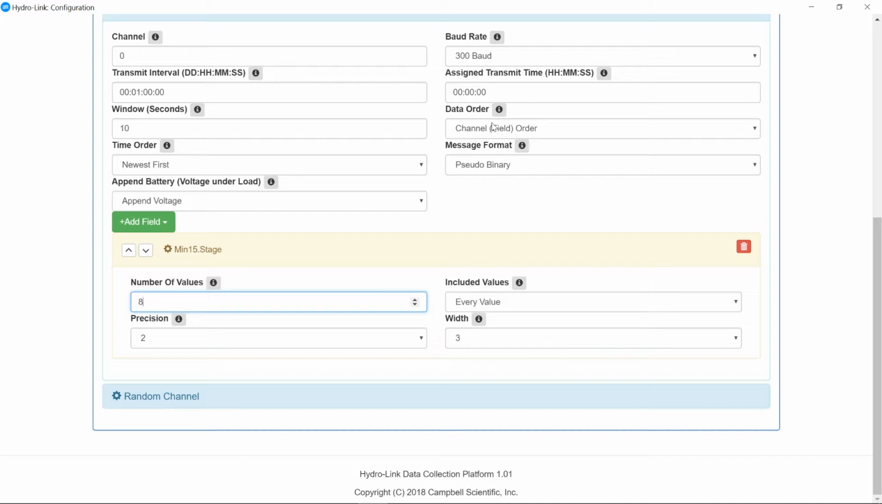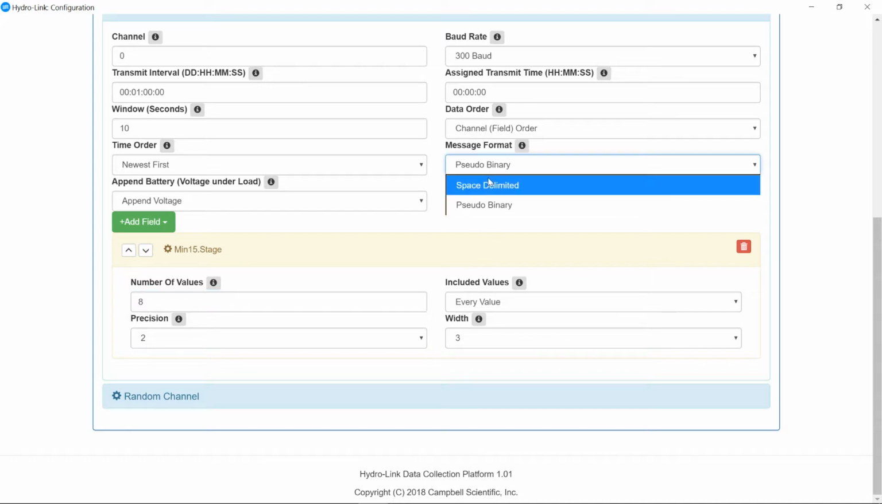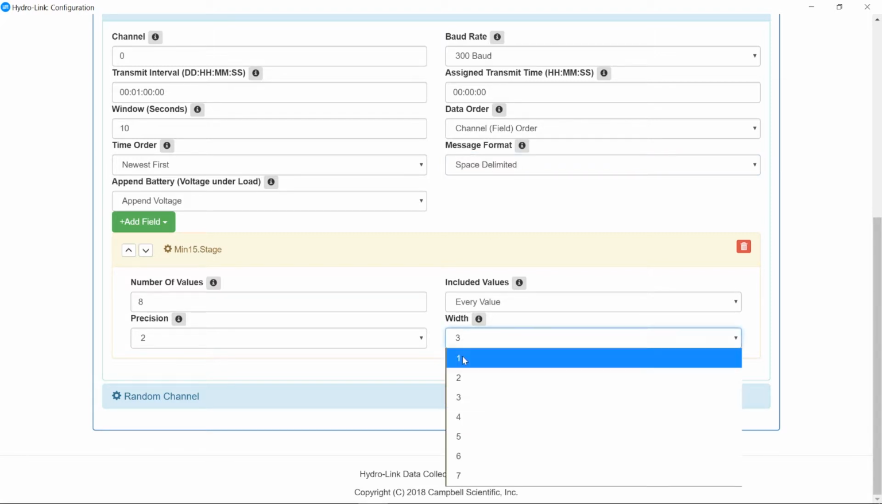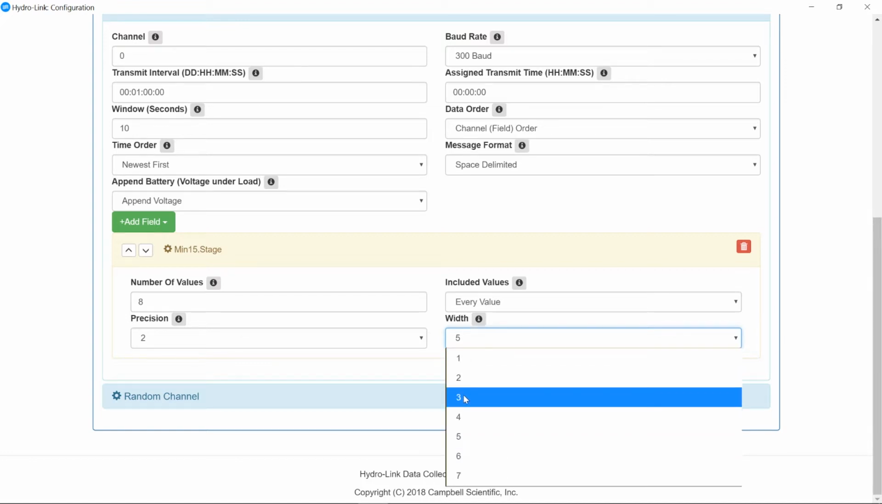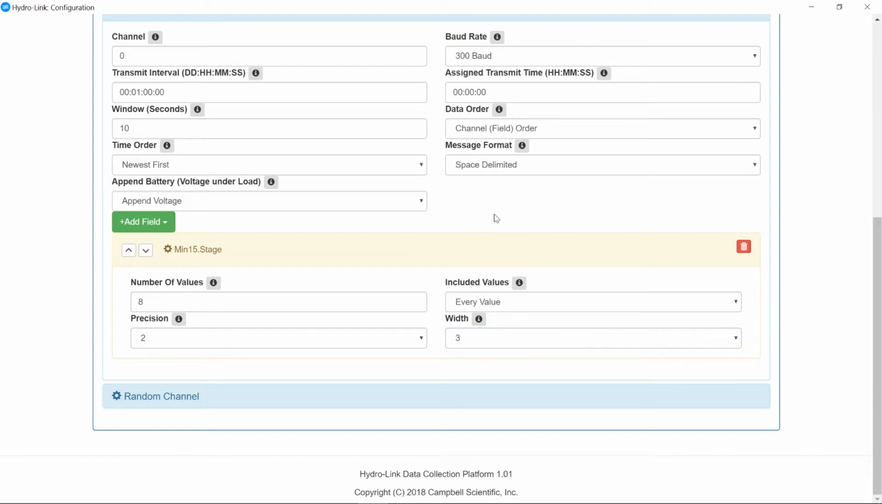If you're to use a CHEF format or a space delimited format, ASCII format, then you would want to change this here to probably a 5 or a 6. A 5 will give us a range of plus or minus 99.99, so 5 characters. If I needed to go higher than 99.99, I would change it to 6. I'm going to stay with pseudo-binary with 3 bytes.